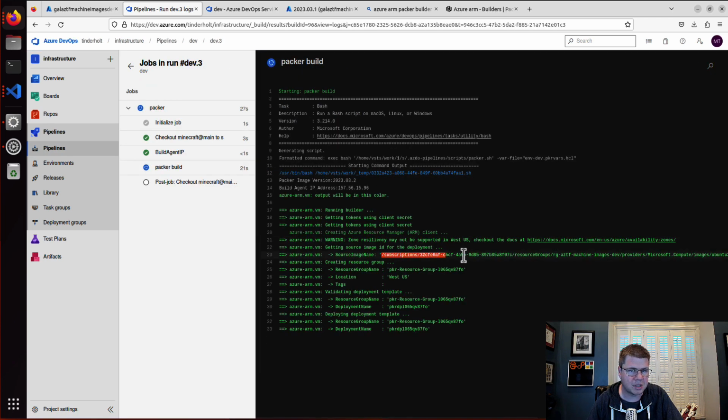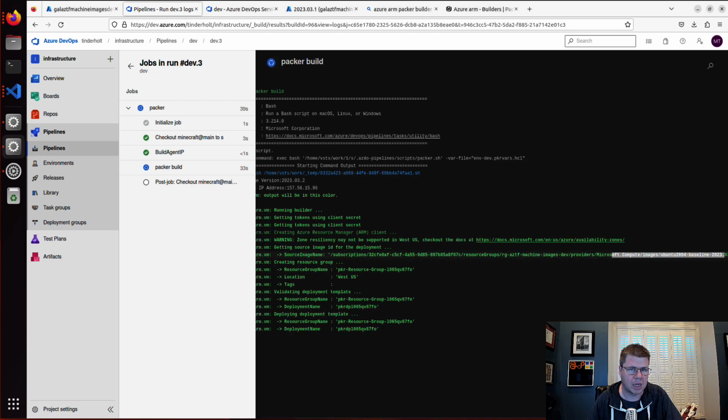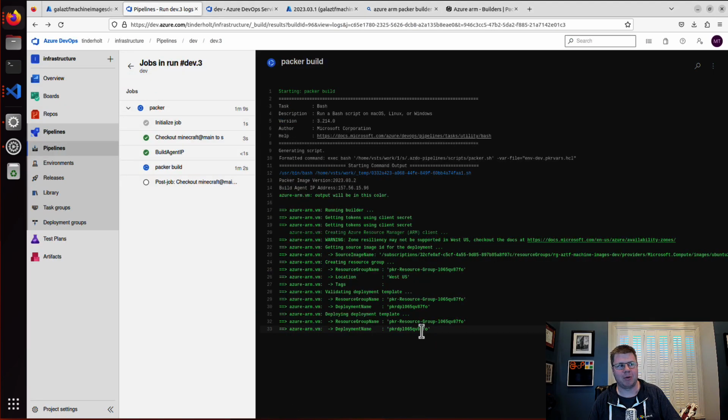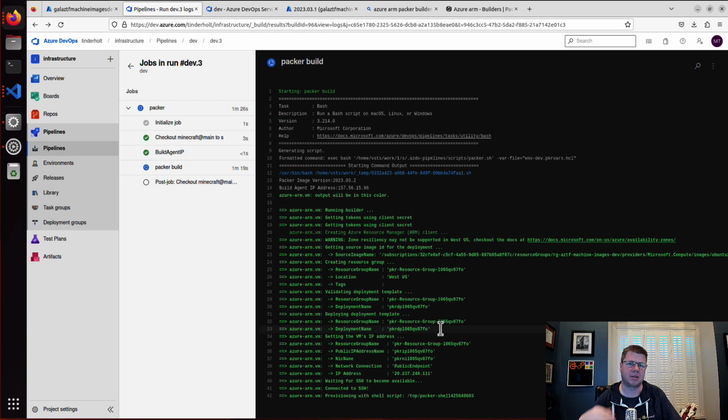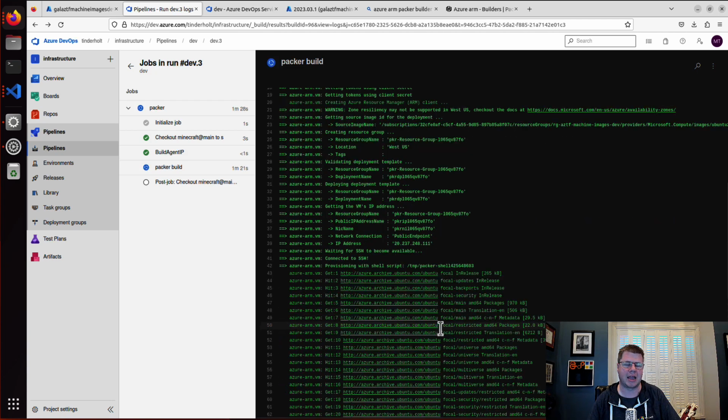Notice that the source image is coming from our resource group, and it's our Ubuntu 2004 baseline right there. And yeah, I won't let that finish because this bake could take a while, but that's how you add a reference to an existing Azure Virtual Machine image into your Packer build, so that you can build layers on top of Azure Virtual Machine images that do different things. So you can compartmentalize certain installations into a layer of a VM.